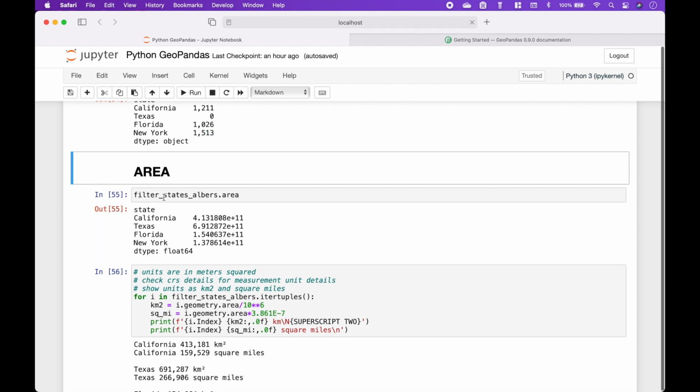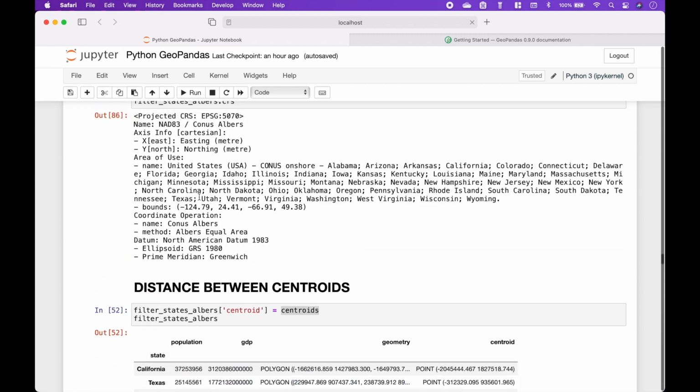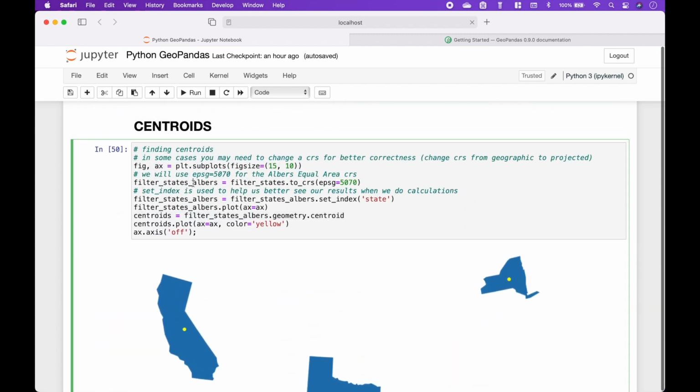If you would like to find the area for the geographic regions, you can use your geodataframe.area. Now before we move on, let's try something real quick. Remember, for this, we're using the filter states albers that we created here, and we changed the CRS to projected. Now let's see what would happen if we just use the filter states.